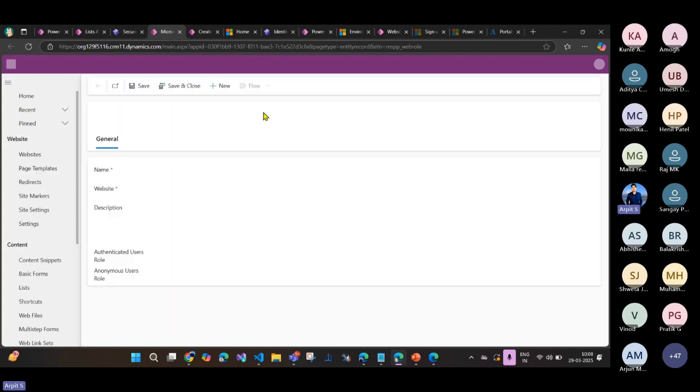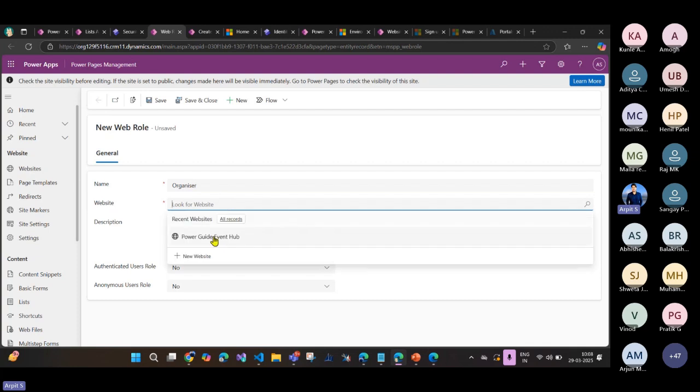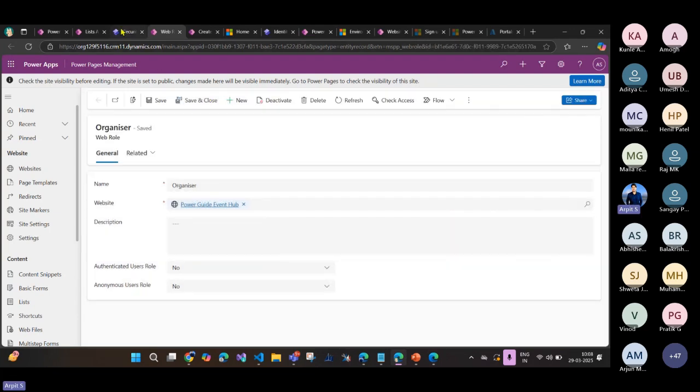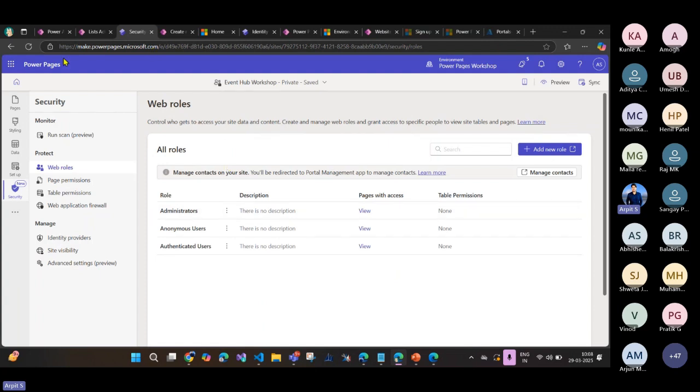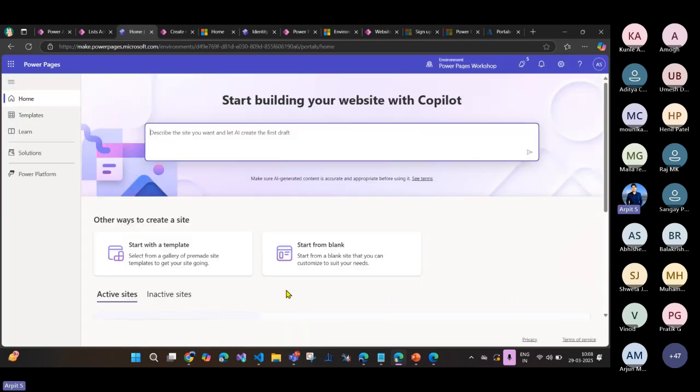As I said, not all the features are currently supported in the Design Studio. So it took me to the Power Pages Management tab. And here I can provide the web role called organizer, the website on which I have to apply this, and then save and close. So once it is done, I'll go back to the security section again. Whatever changes I made in Power Pages will not reflect here. So first I will reload the Design Studio, and again open the website.